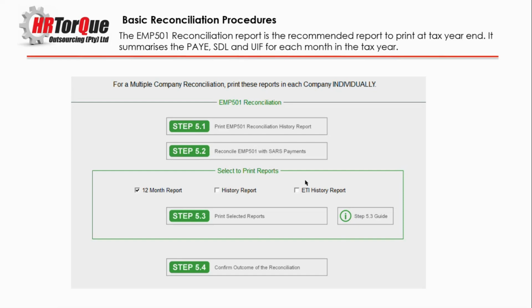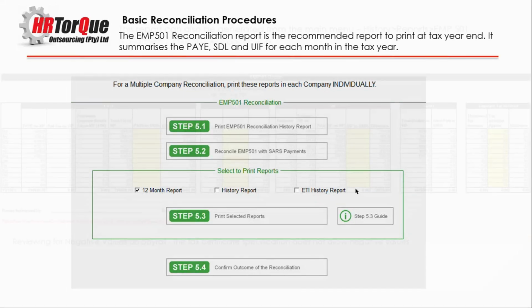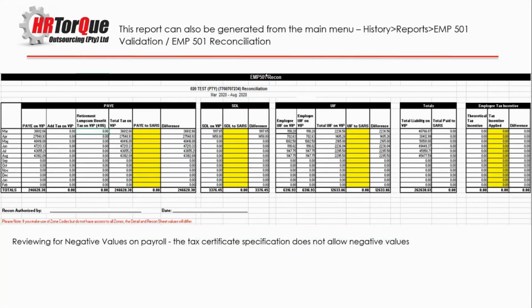Then we move on to our basic reconciliation. We're going to run a 12-month report, and we're going to get something when we run our recon that looks like this, which gives us the PAYE on payroll, SDL on payroll, UIF on payroll if it's appropriate, as well as an area for you to be able to enter the information.